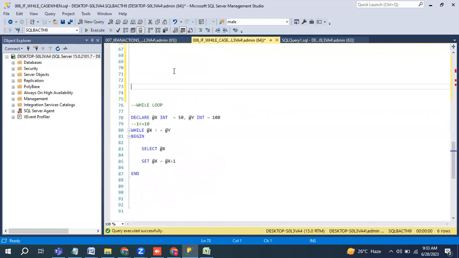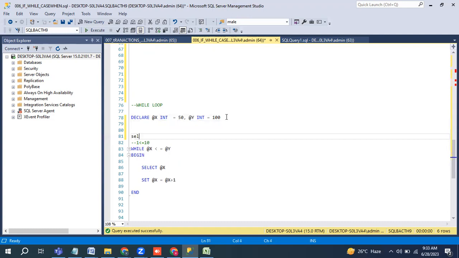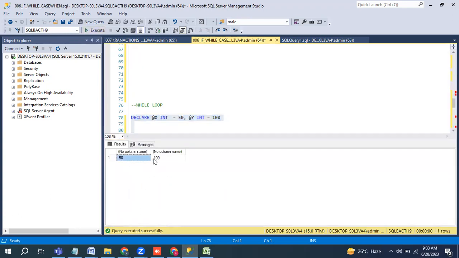So this is the while loop. So by seeing these two, what will you understand? Just now I explained those are the variables. Declare @x int equal to 50, @y int equal to 100. It means I declared two variables. X is one variable, y is another variable. In x, it saves the information in integer format. In y, it saves the value in int format. Already I passed the value 50 into x and 100 into y. So what does it store in x and y? Select @x, comma, @y. When I run this, it shows 50, 100. See, 50, 100.